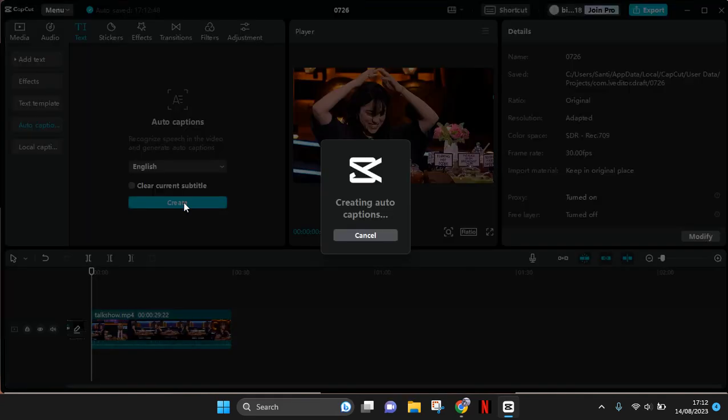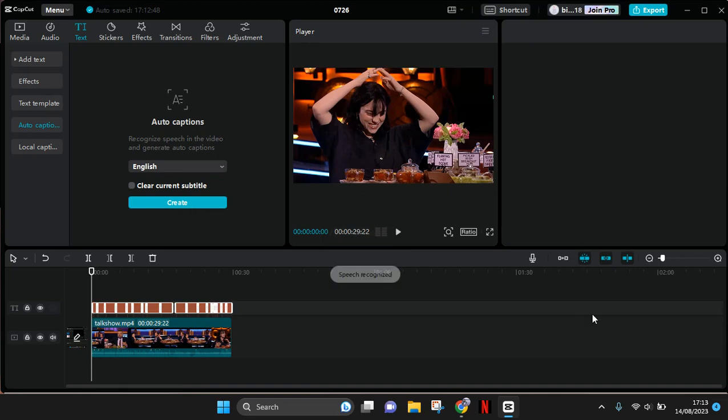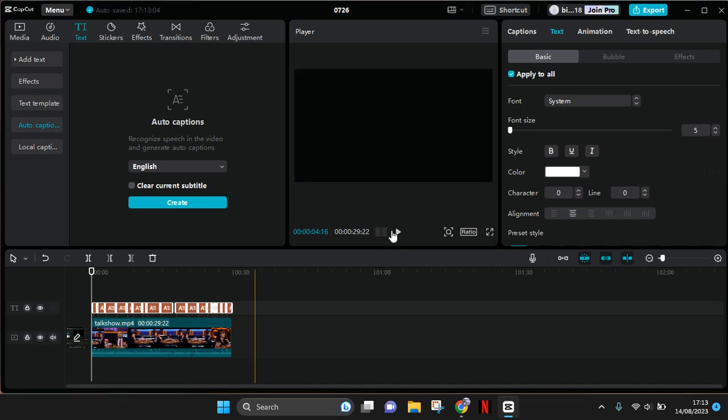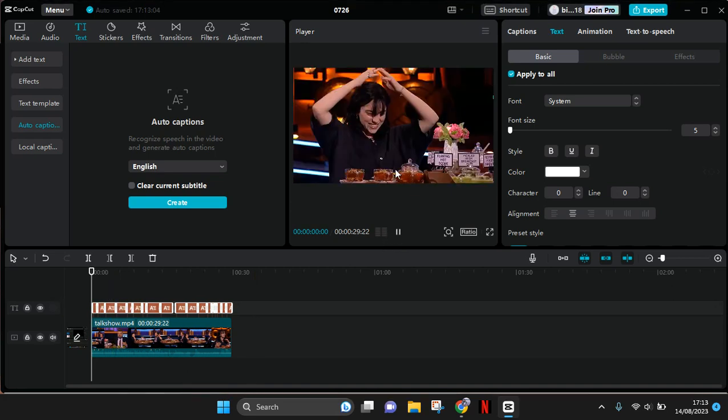Okay, just wait until CapCut generates the subtitles, and it will be in seconds or minutes, depending on your video duration. Okay, so the subtitle has been added and it will be placed here at the bottom.